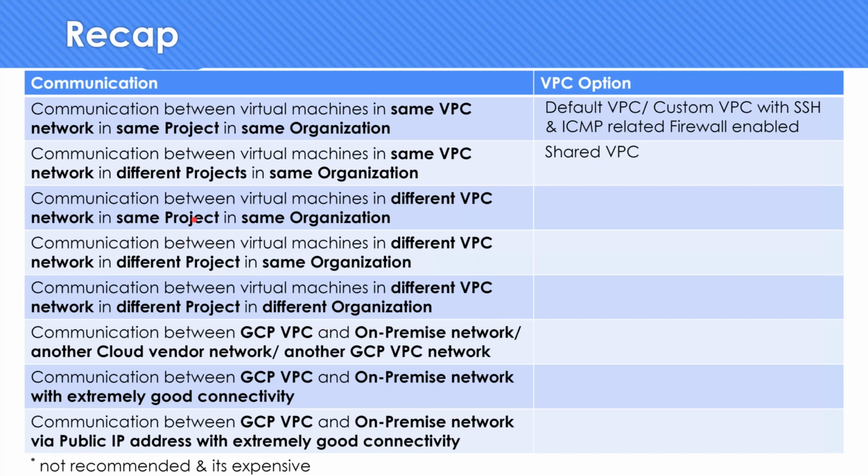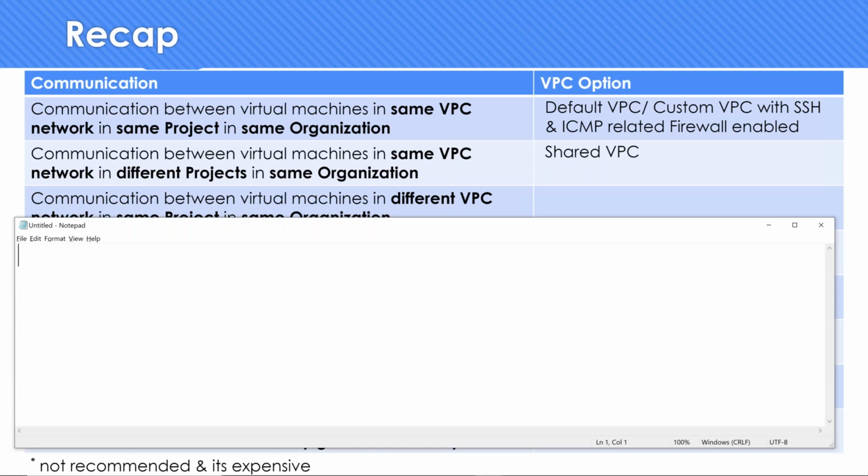So the next option, communication between virtual machines in different VPCs, but they are in the same project in the same organization. So org A, project A, I have VPC A, which is having VM1. I have VPC B, I have VM2. So VM1 should connect with VM2.